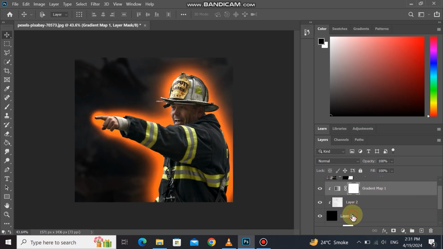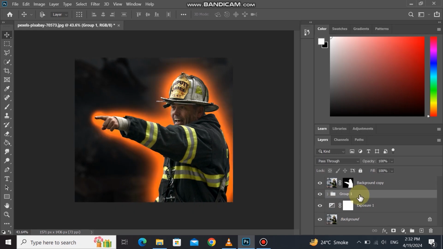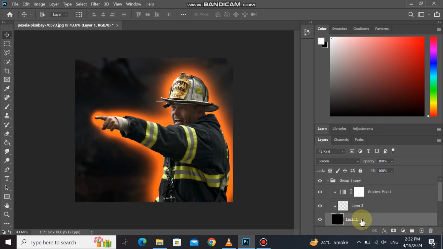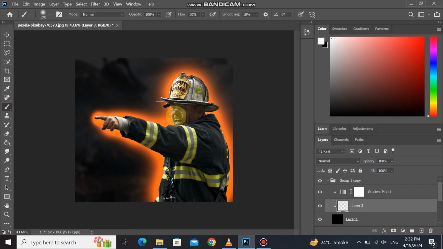Hold Shift and select 3 layers and press Ctrl G to group, then Ctrl J to duplicate. Then open your copy group and create a new empty layer, then delete layer 2. Then again take your brush tool and set your opacity as you want, then follow my steps.